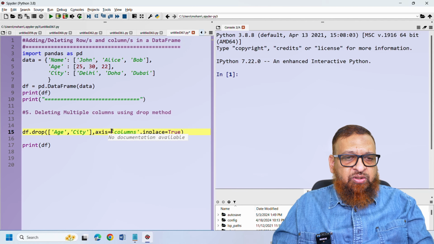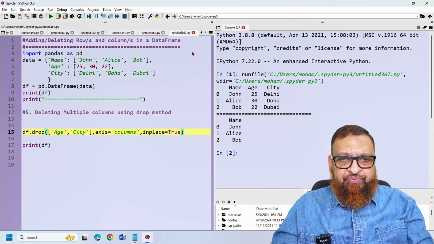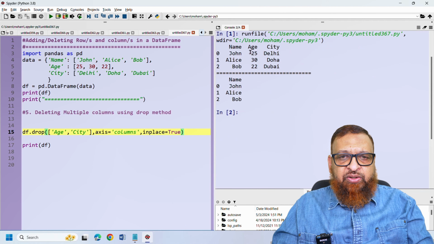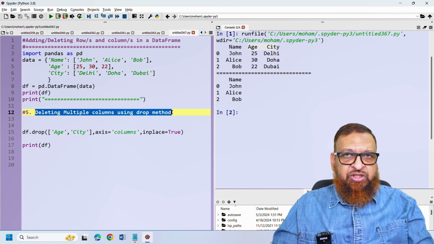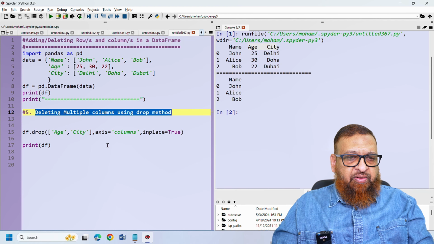It's compulsory. Now I will give columns, then I will demonstrate with one. So let me run this one. Now you can see we are deleting two columns at a time. So that's what we are doing here, deleting multiple columns using the drop method. So in this way we can do.